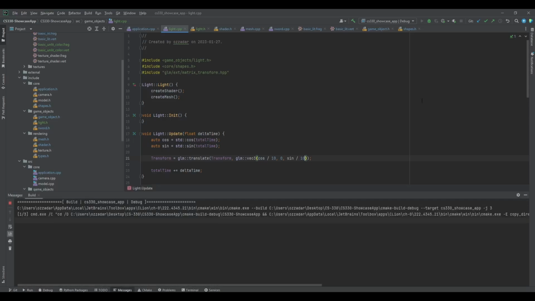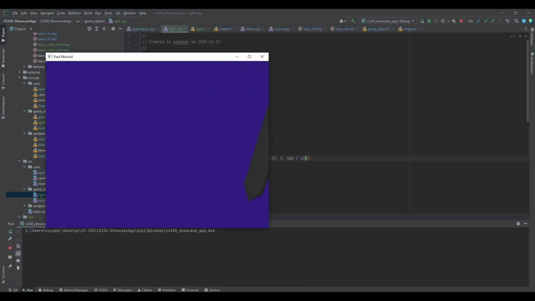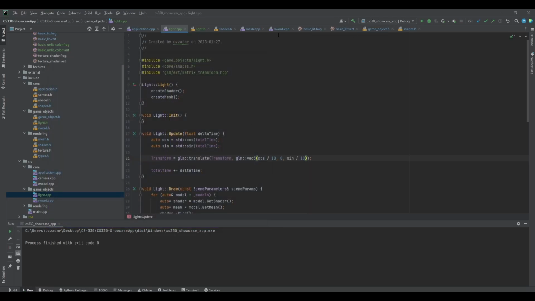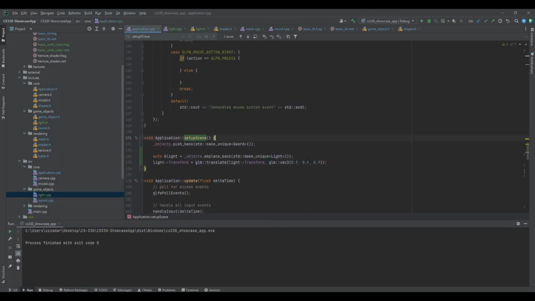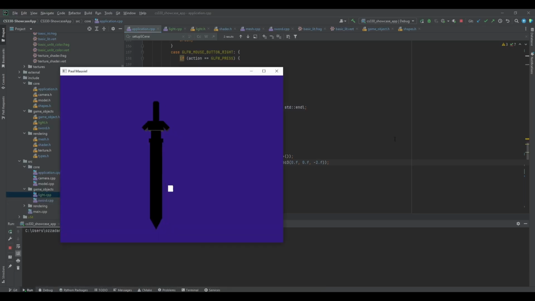I want it to do a smaller circle, and I want it to actually circle the, there we go, smaller circle. It's still going through the origin, because that's where I've defined it to start. So on the Z-axis inside my application, I will put it back, let's say 2 units. I want it to actually go around the sword. There we go.